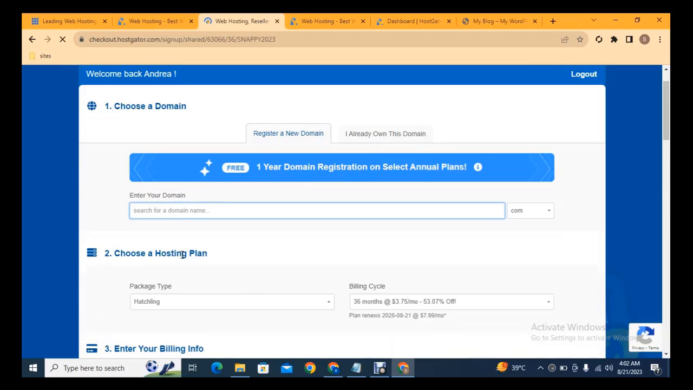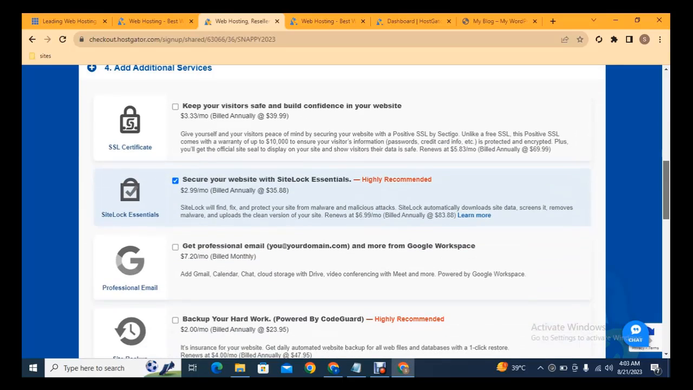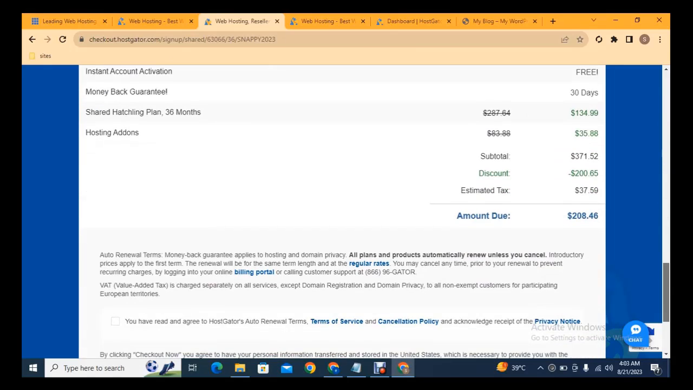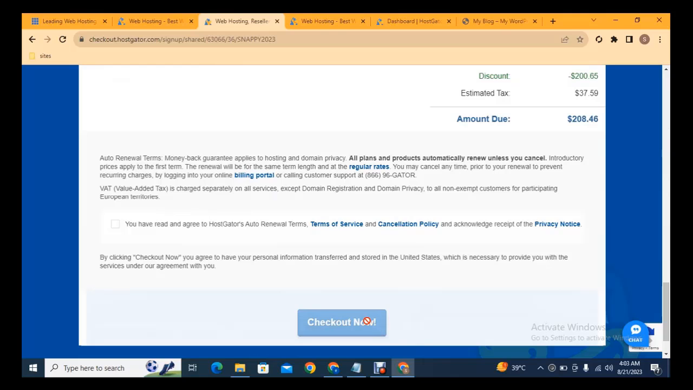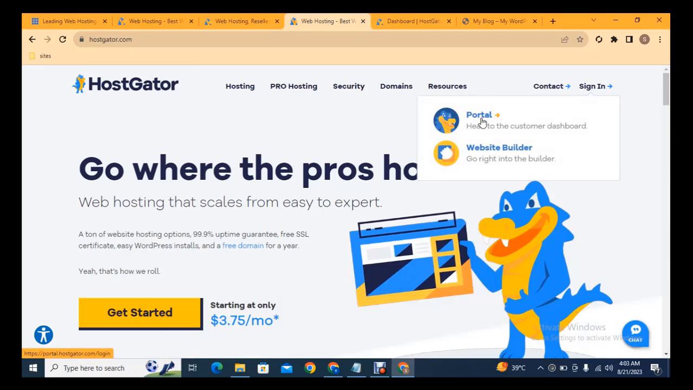Make sure that your domain name is unique. Like if we add Amazon, you will not be able to purchase this domain because this name is already taken. After that, scroll down, here you can see some options that you can add, and after that just click here and make payment. After that, you can go here and sign in to the portal.